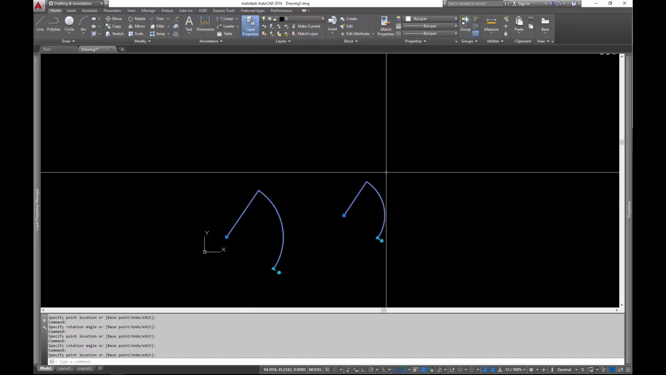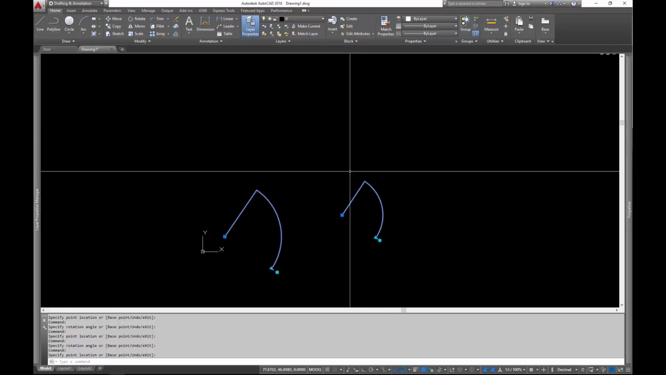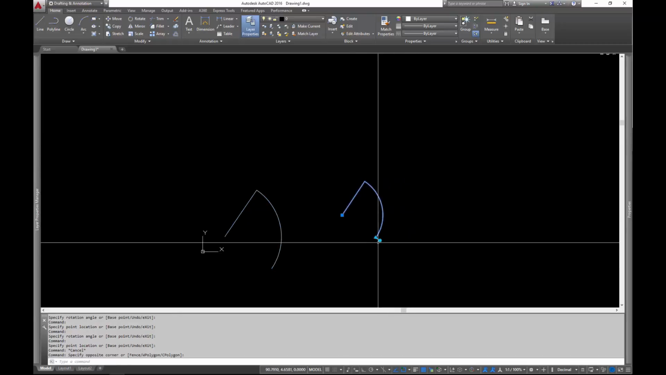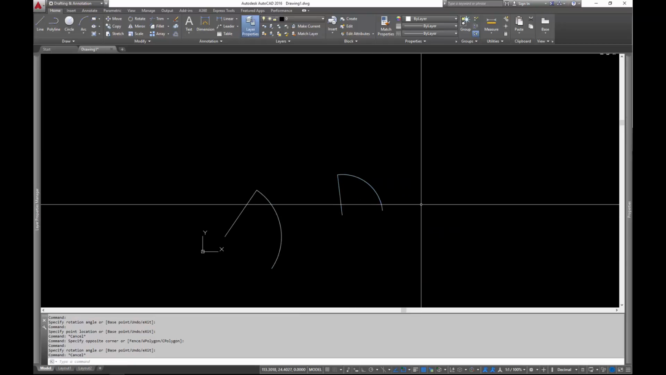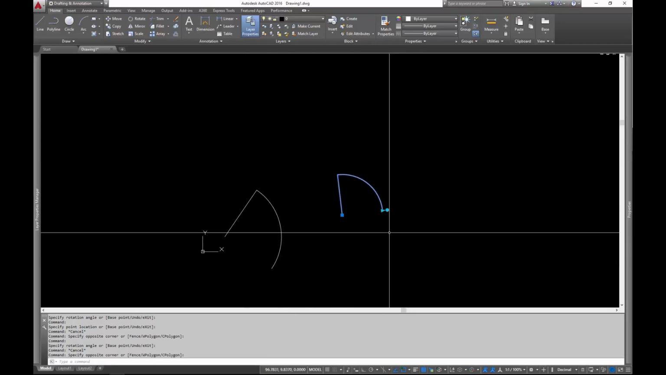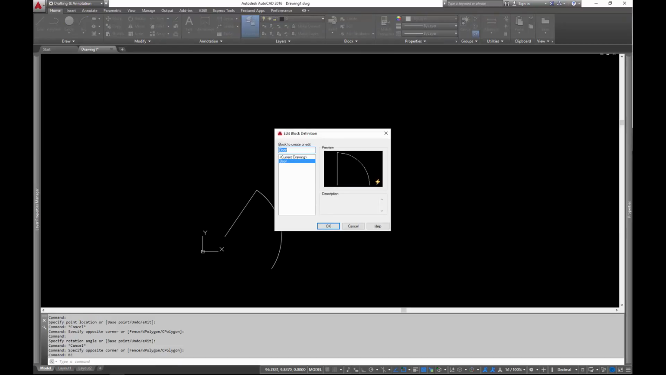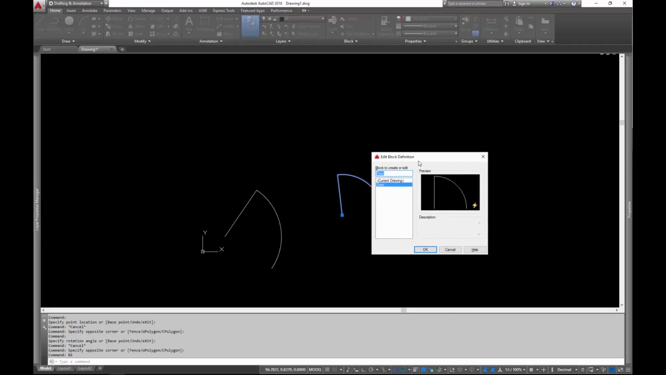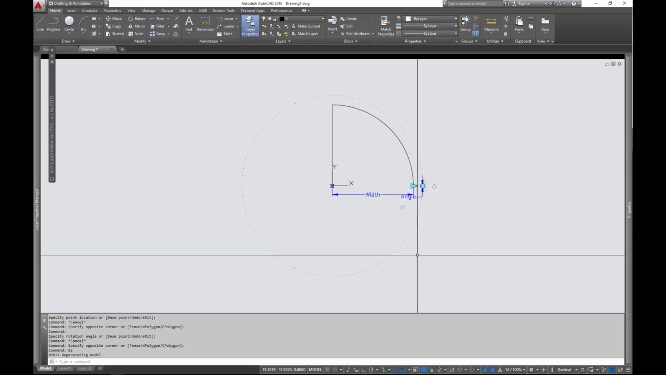So, that being said, let's jump right in to modifying this block so that it can be flipped. What I'm going to do is select an instance of the block and open the block editor. I'm going to select the block here in the list. It's already selected because I made the selection here. And I'm going to click OK.